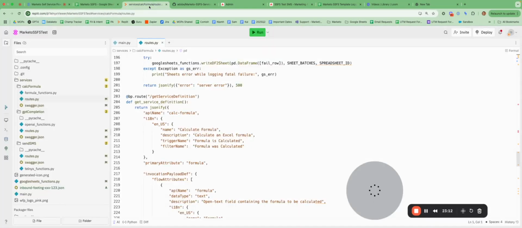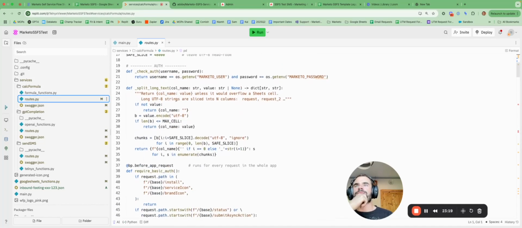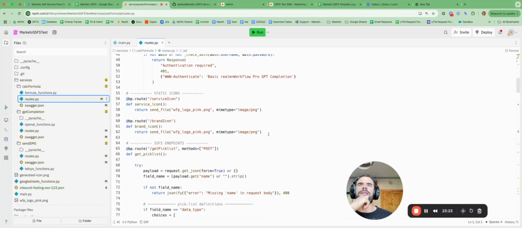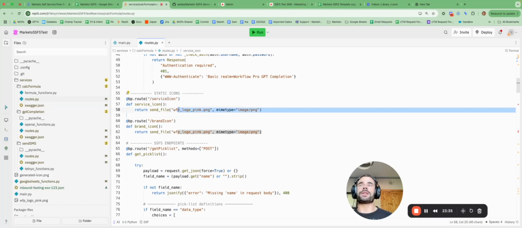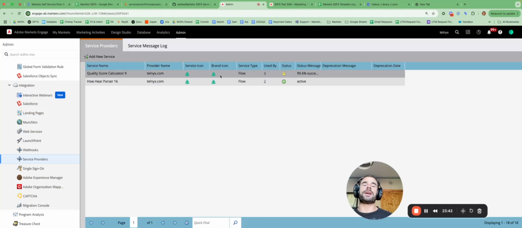Okay, so let's dive into the Replit repository now, and I'll show you what a typical Routes.py looks like. The service icon and the brand icon are very simple endpoint definitions. Basically, we just return this logo that I mentioned to you earlier on. Whenever Marketo queries this endpoint, we just return this file. So this is the service icon and the brand icon that we're going to see here in Admin and also in the flow of the Smart Campaign.